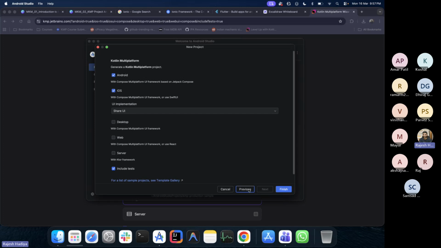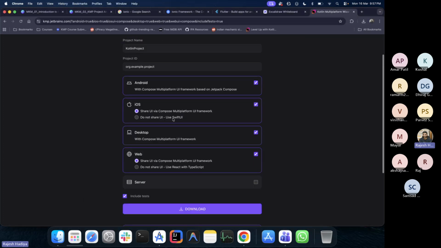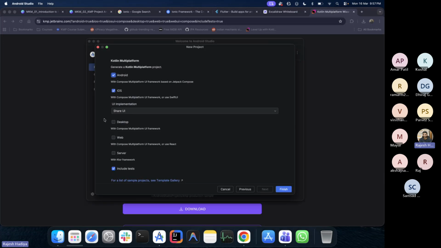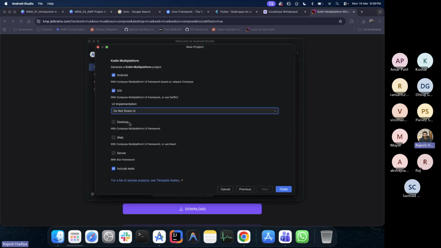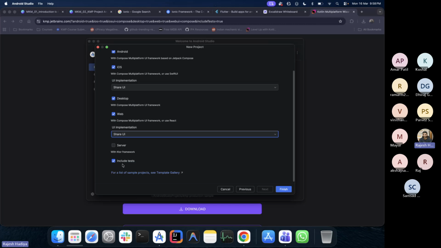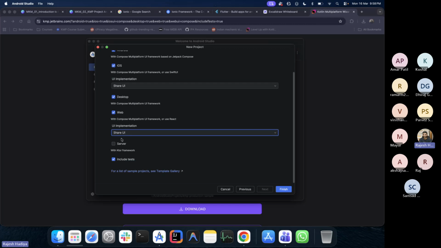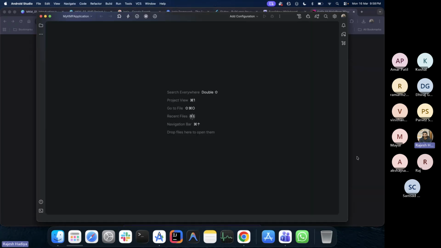Since we want to go all in on Kotlin, the same things you see here, you can see here as well. Android target, iOS target. If you want to share the UI again with Compose, or not share and use SwiftUI. So let's just go with shared UI. You can target desktop if you want, web, and shared UI implementation too, but no server. Okay? As of now, let's click on finish and let's see what it does.